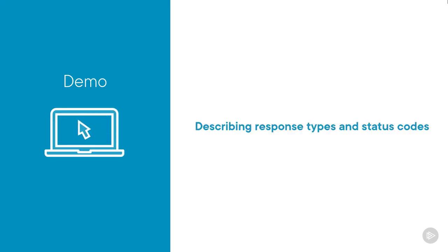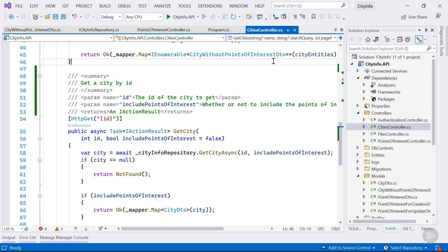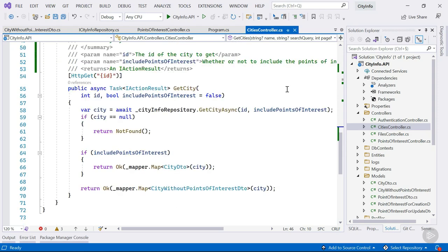In this demo, we will learn how we can ensure that the correct response types are generated in the spec for a specific resource. We're looking at the getCity method in our cities controller. This will return one city. If we look at the code, we see that it can potentially return a 404 not found and a 200 OK.